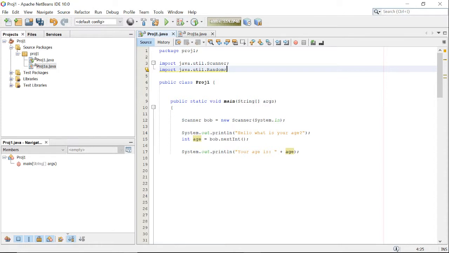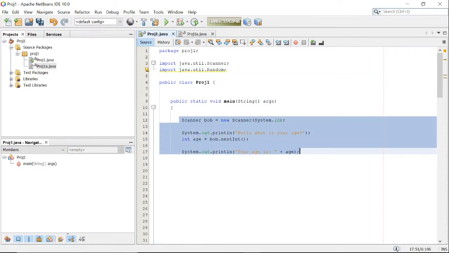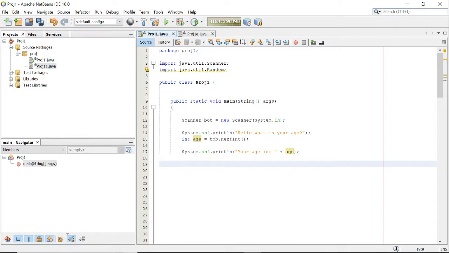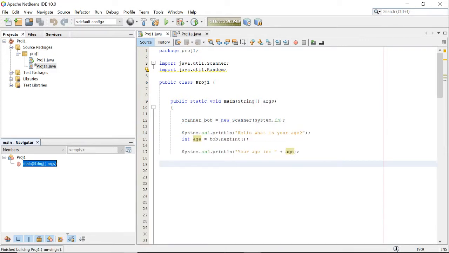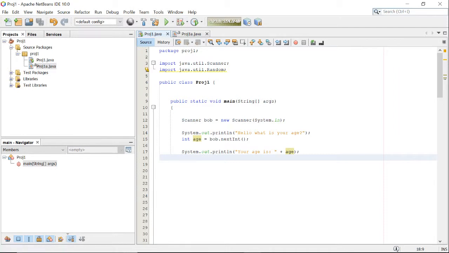Here I've just done a simple code, and I'll just show you what it does. In this window right here, this is where the code actually starts playing. Hello, what is your age? You type in, let's say I'm 3 years old, and it says your age is 3. Pretty simple, pretty easy, not too hard.